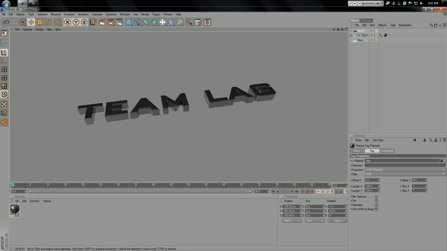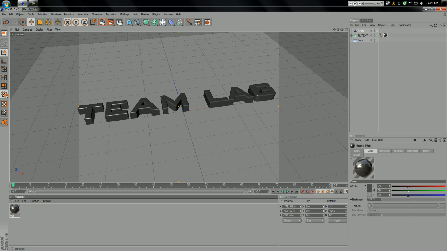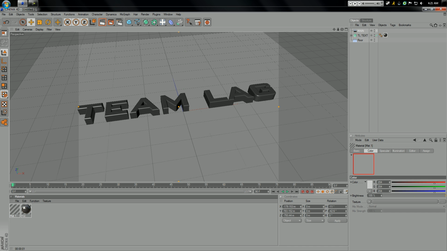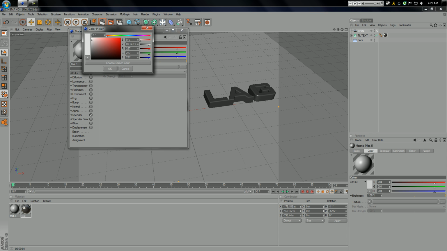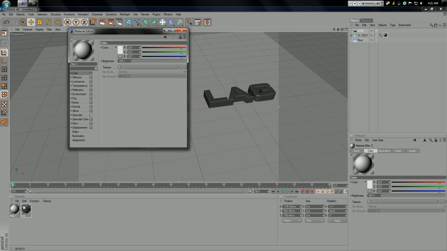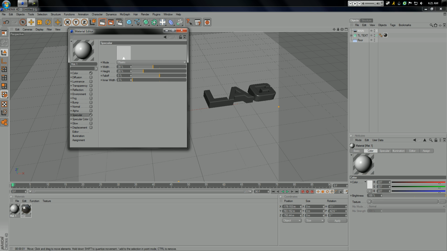There's a little bit of choppiness, but I'm going to show you how to fix it at the end. Now I'm going to make another material, and all I want to change is a little bit of settings, so I'm just going to make another one real fast. I'm going to make it a whiter color, then turn down the specular a bit.